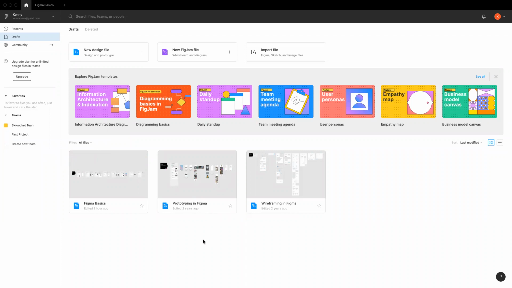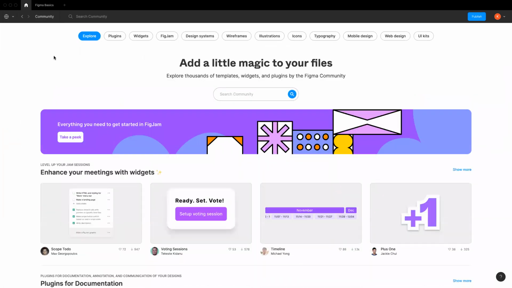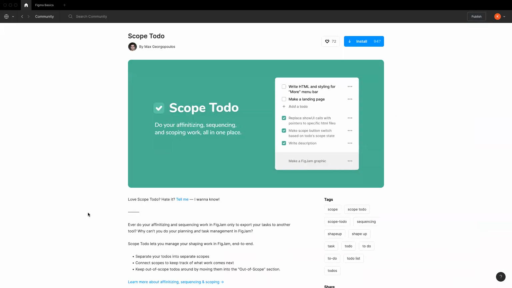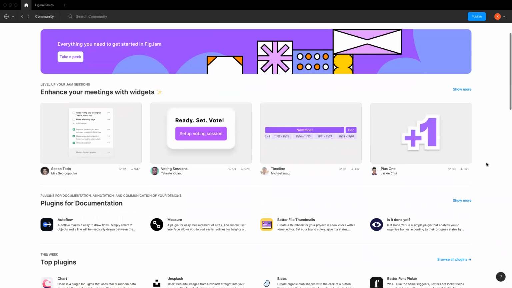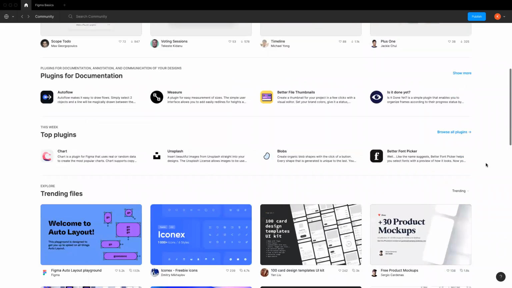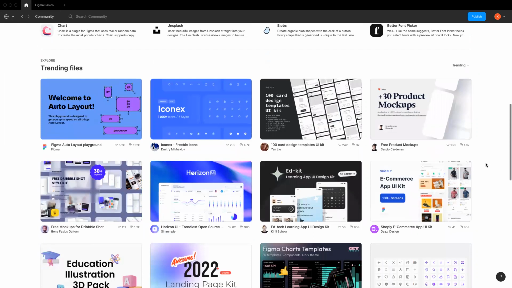I should talk about the community also. The community is where you want to play a lot. When you are bored, just come here. This is install, but I don't want to install any plugin now, so I'll go back. You can go to files that people have created. You see companies that have created a lot, and you can just click.